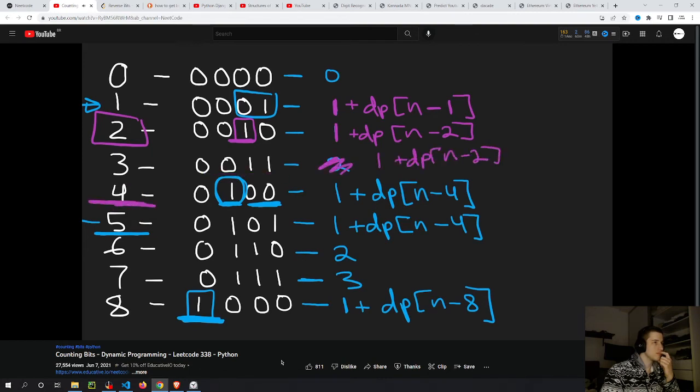Now, once you get here, we see that we've reached a new power of 2. So then we're going to be modifying this to 1 plus dp of n minus 4. And then, of course, when we got to 8, we know we reached a new power of 2. So we're going to do 1 plus dp of n minus 8.